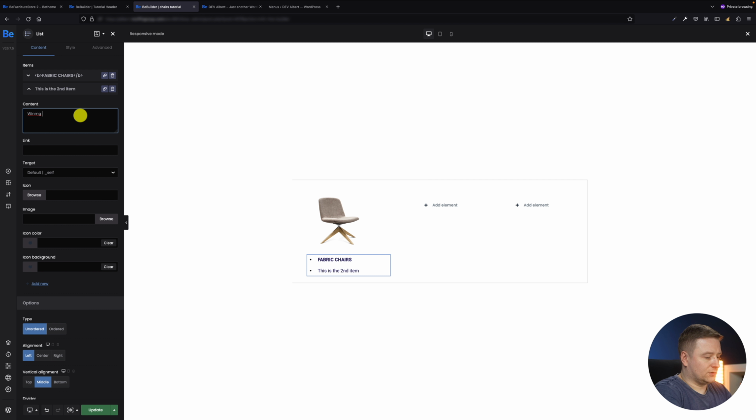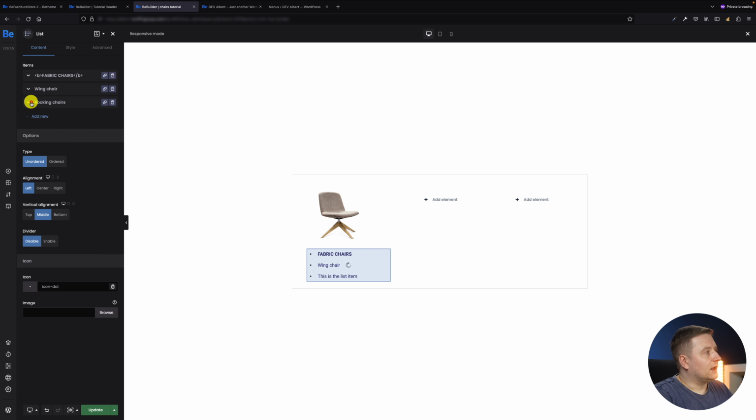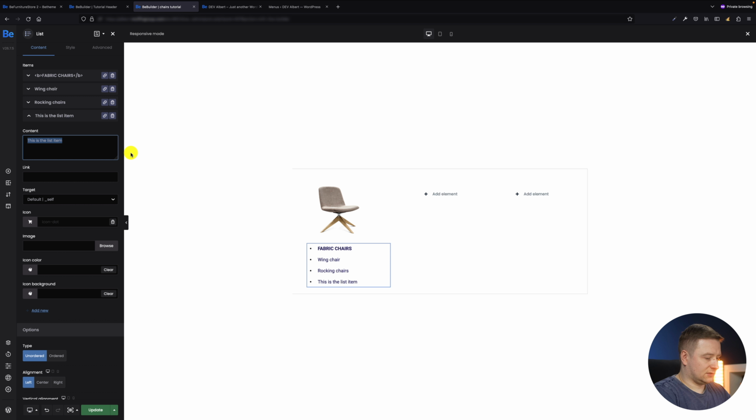The other was wing chairs. Let's add the third one. The third one was rocking chairs, and let's add another one. It was something like kitchen tables parts.